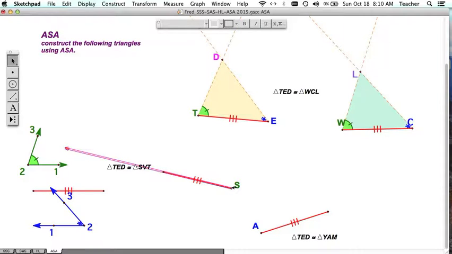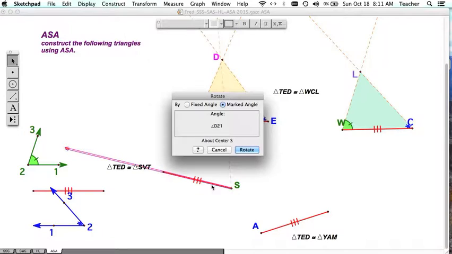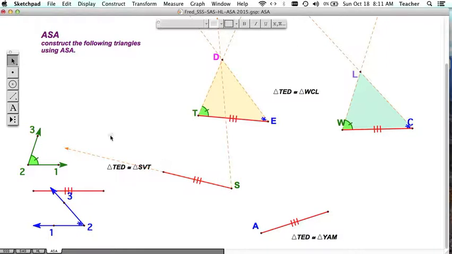Don't forget to, while that's highlighted, mark the center. Transform, rotate by marked angle. Is that what I did? Wait a minute. I thought I marked 3. Oh yeah, I guess. Yeah, I'm dizzy. I can't even figure out what I'm doing. Okay, so we've got one there. That's because it's on this side. See, it would have been angled. Okay, that is right. Yeah, scared me for a minute.